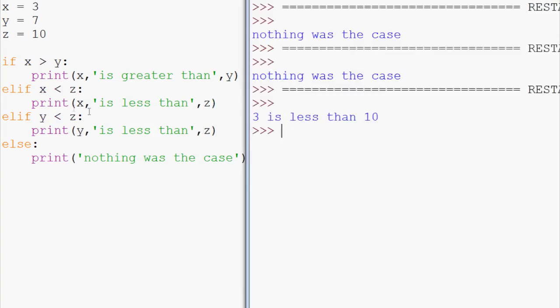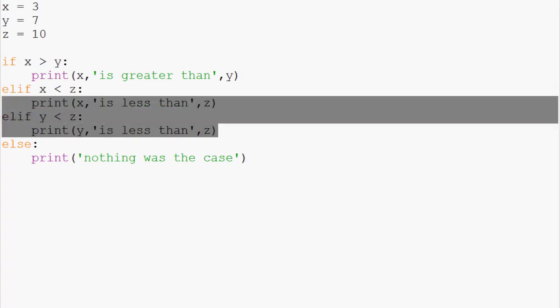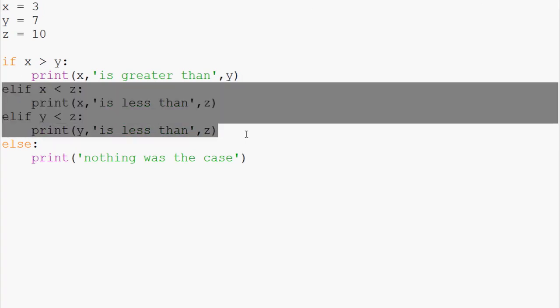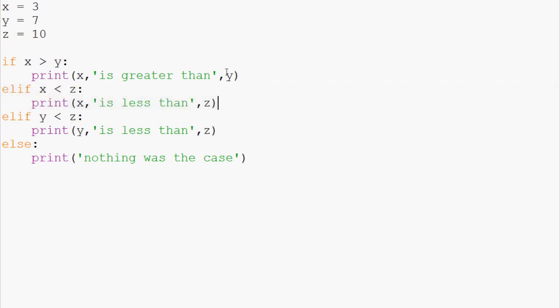So we run it, and the only one we get is 3 is less than 10, which was this one, right? X is 3 and Z is 10. So this one was the only one that ran because these are elif statements. So even though these two were true, only this one ran. So if you were trying to check for multiple conditions, you wouldn't use the elif statement, you would use multiple if statements, okay?